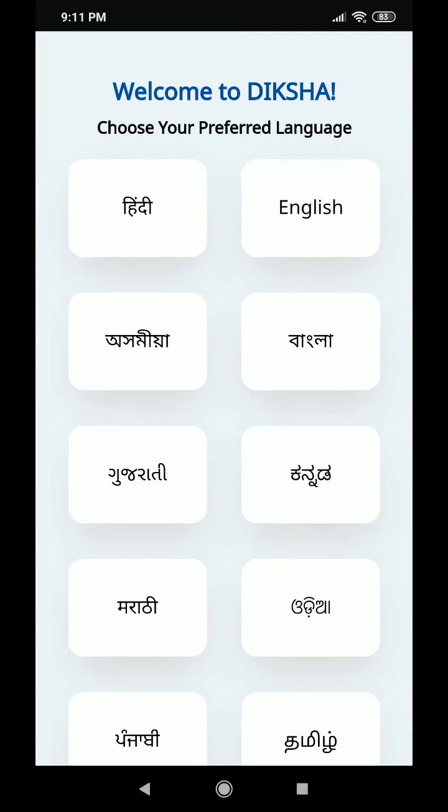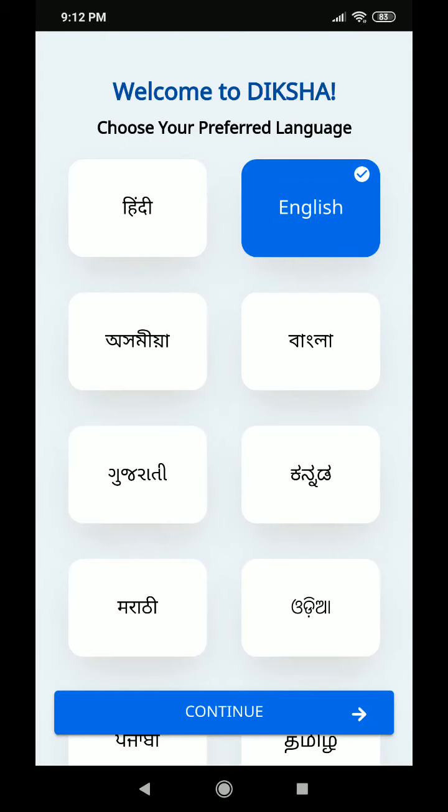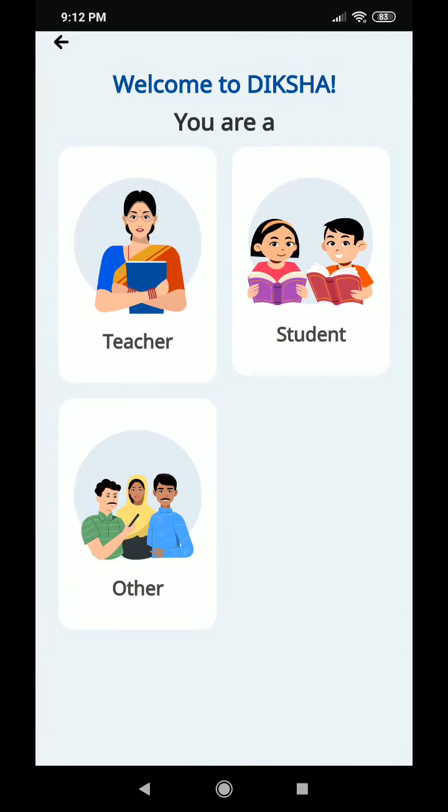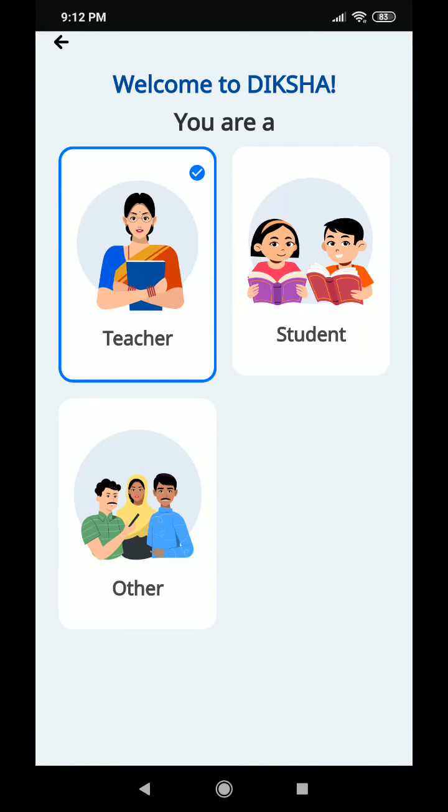First of all, there will be a screen where you have to choose your language for the first time to use the app. I would suggest you choose English or Hindi. I am choosing English and I will press continue. After clicking that, I have to choose the type of account. I would choose teacher.